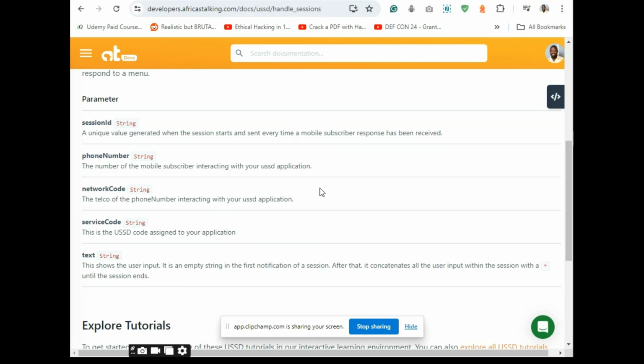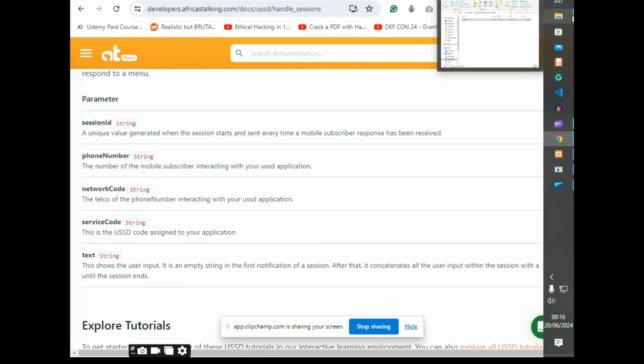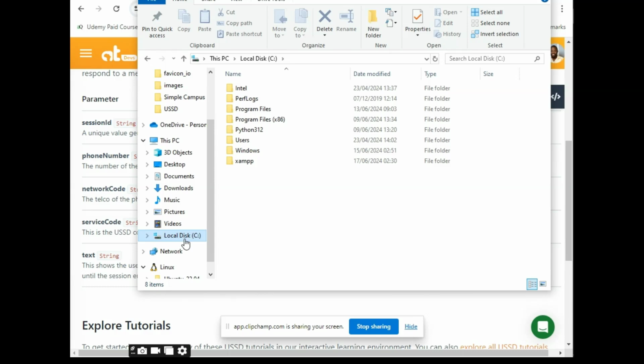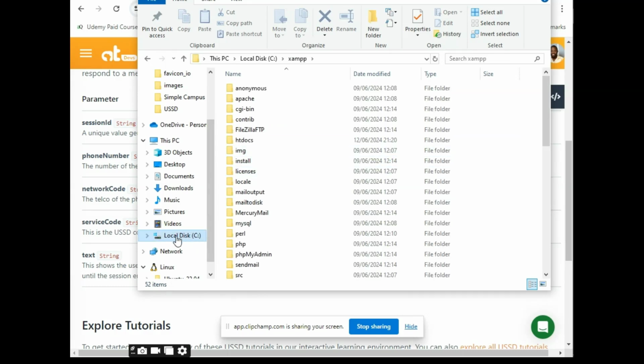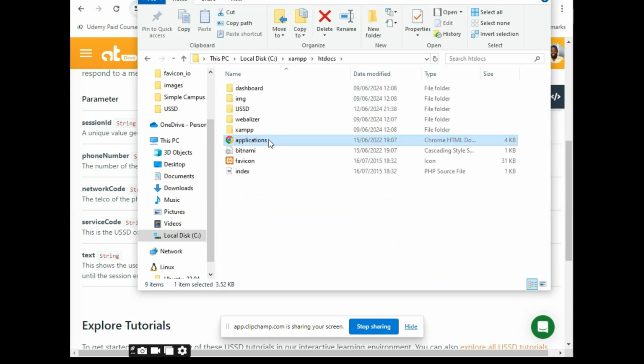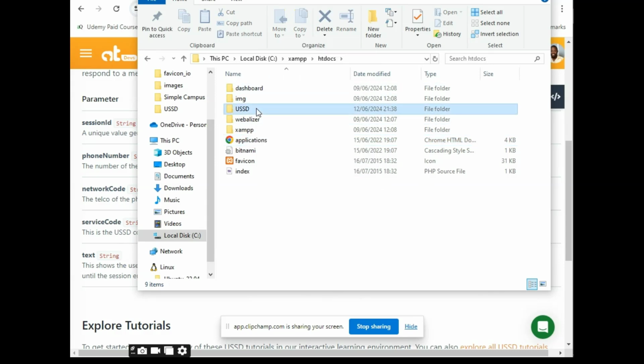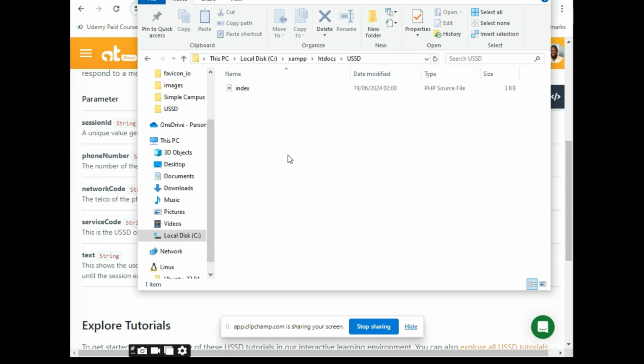So for you to create a web app, this is what I did. I'm going to take you through the journey of what I did. The first thing, if you've already installed XAMPP, you'll need to come to your XAMPP folder, local disk, then your XAMPP folder, and then htdocs. Here, you're going to create a folder and call it USSD. I've already created my USSD folder, so you can create a similar one. Once you've created that folder, open it, and then create a file and call it index.php. Once you've created the file, you can now open it with VS Code or whichever editor you're using.